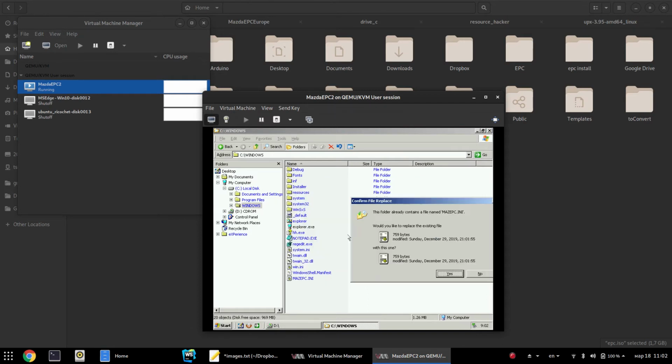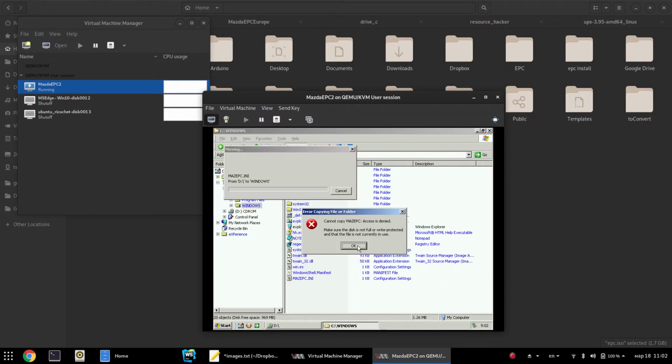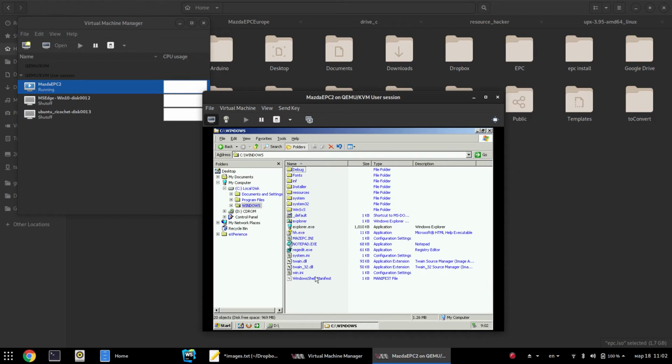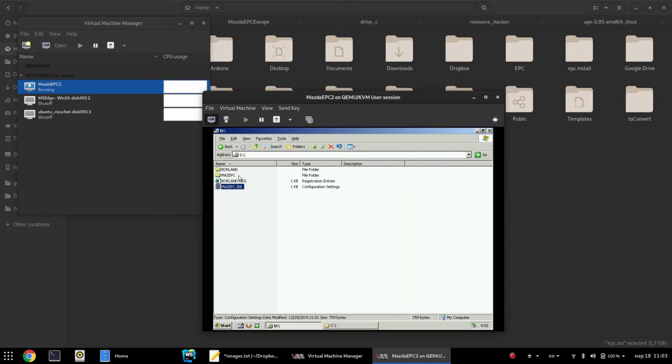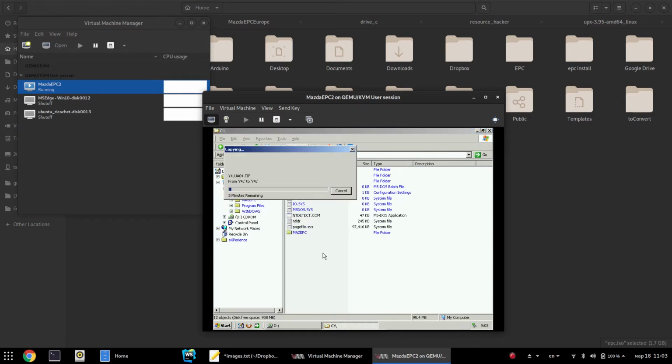How many times did I place it? It just appeared here. Okay, apparently 2 times. Disk is full, was write protected. Something went wrong here. The important thing is it's here. Okay. We copy the Mazda EPC. This is going to take some time.